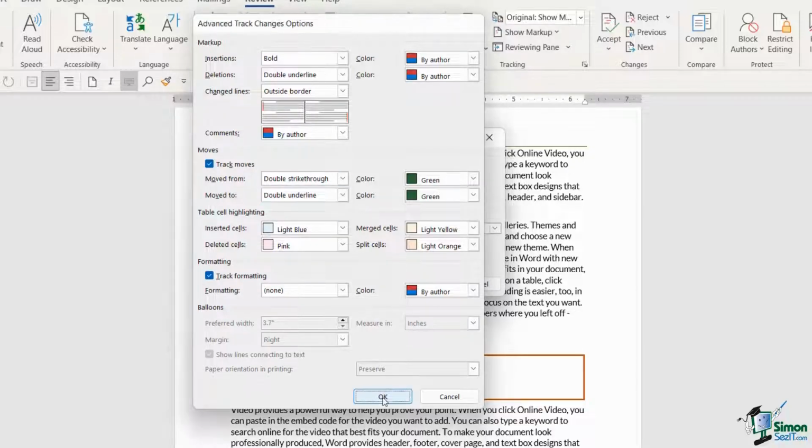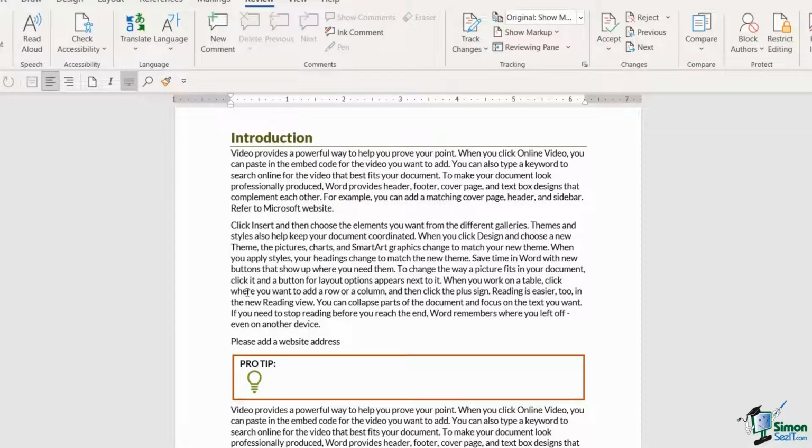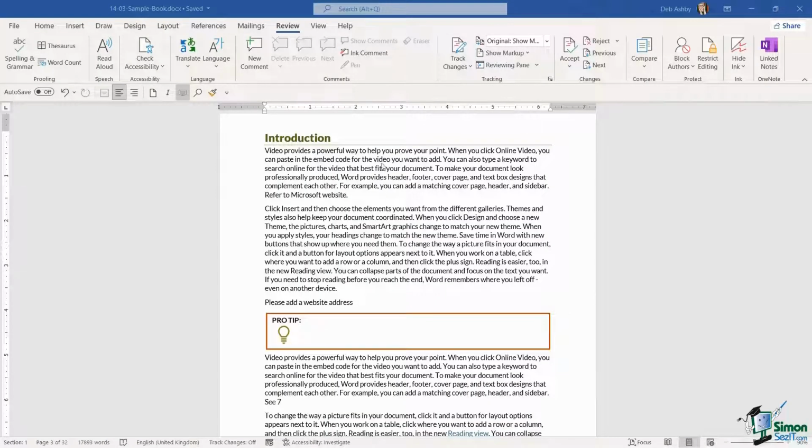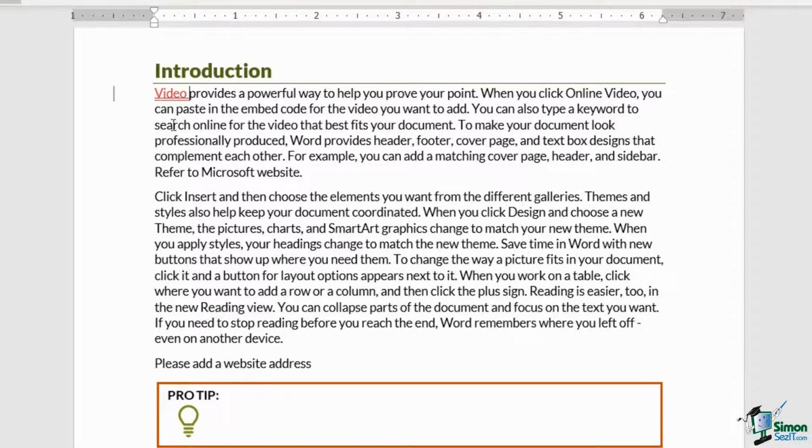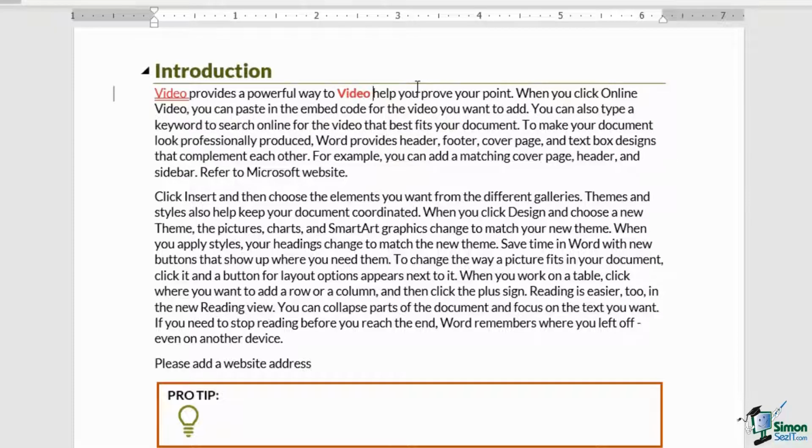So let's click on OK just here and OK again. So now that we've made those changes, let's just see those changes in action. So I'm going to turn on track changes again, and this time if I select something to delete, it's red with a double underline. If I insert something into here, so let's just say video, it's red but it's bold. So that corresponds to the changes that we've made.